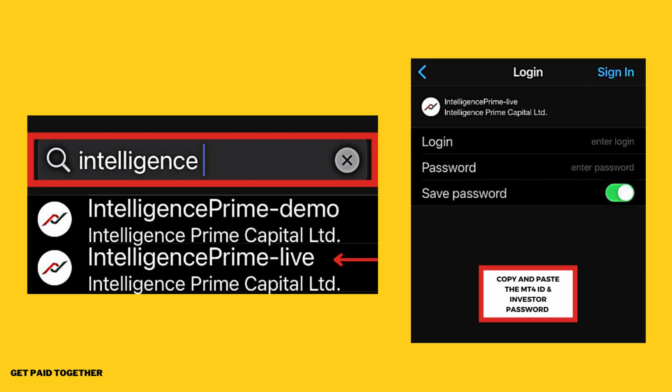You're going to then go back to that email that you got from the very beginning and you're going to copy and paste the MT4 account number and the password from that email that you received when you first registered. You also want to make sure that you've got the save password on green so that you do not have to put in your password every single time. So when you're doing this, you're not going to use your master password. You're using your investor password.